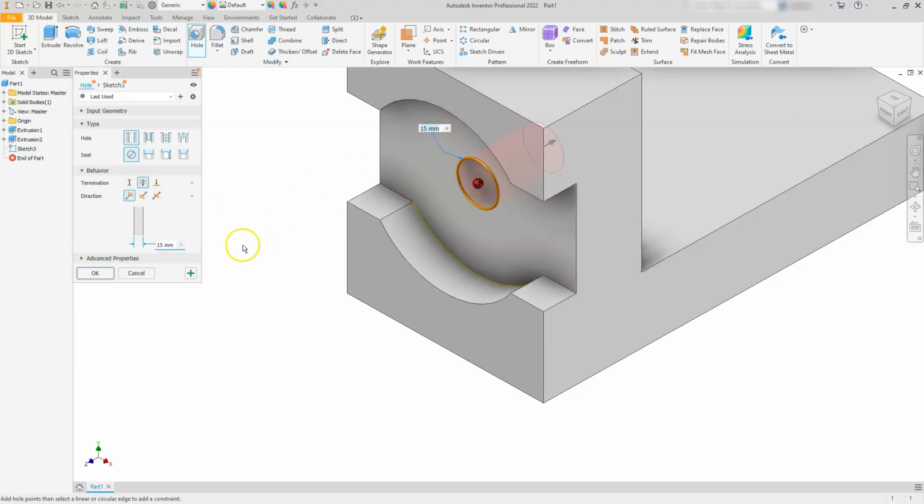I can type it here or inside of my dialog box. I'm going to send it through all, and you can see that it does not have a distance, and that's this second option here. Go ahead and select OK.